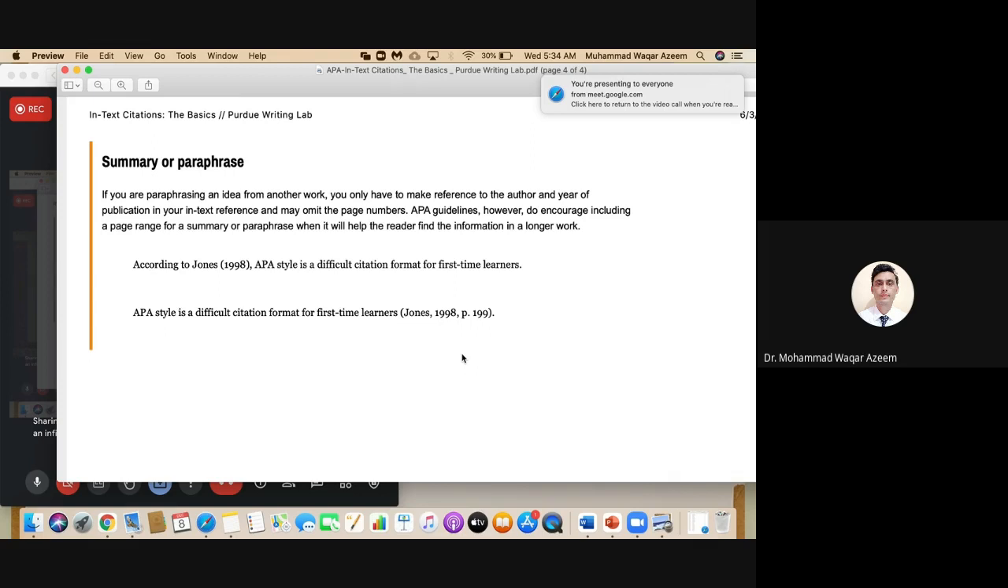Finally, summary or paraphrase. If you are paraphrasing an idea from another work, you only have to make reference to the author and year of publication in your in-text reference and may omit the page number. This is very important information because you will be using your references in this way very often. APA guidelines do encourage including a page range for a summary or paraphrase when it will help the reader find the information in a longer work.